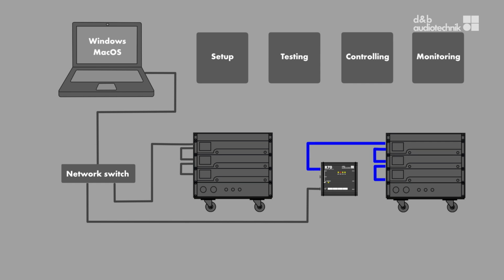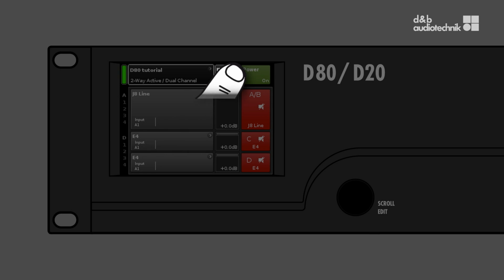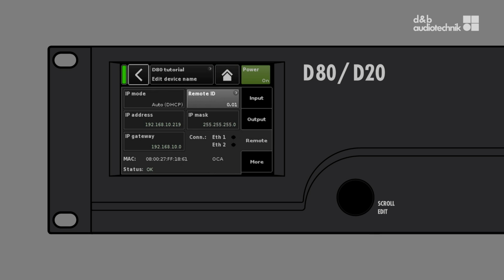The amplifiers support both DBCAN and IP networking. Regardless of the type of network, every device in the network must have a unique identifier. This remote ID has to be defined in the remote menu. To access the remote menu, tap on ID on the home screen and then press the remote ID button.